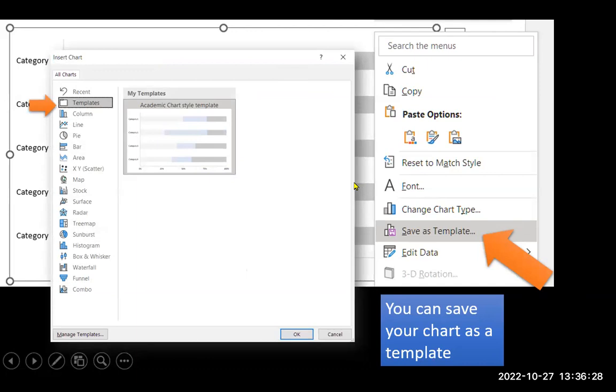So it's a nice time-saving convenience feature that you can use, especially since most of us have certain preferences. You don't have to do everything from scratch. You can just start with the template and then change the data itself.